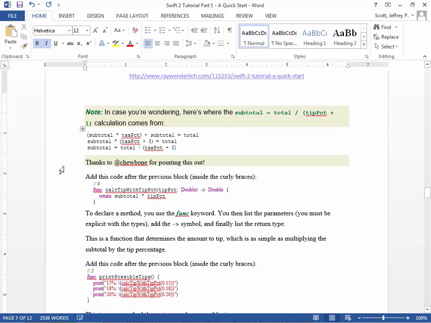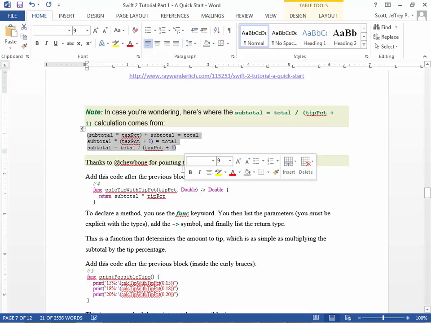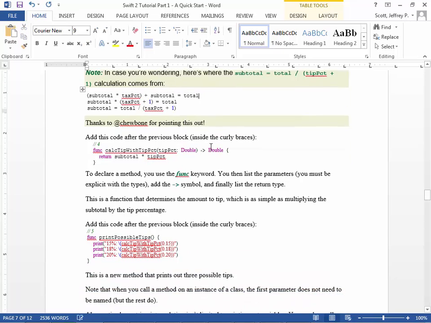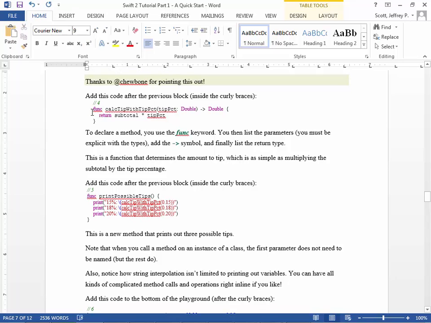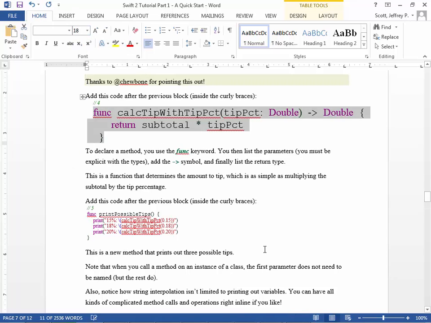All right. Now, you don't have to type this in because they're saying, in case you're wondering where this subtotal comes from, they're explaining to you exactly what they're doing right there. But it's the same explanation I just gave you. All right. Then it says, add this code after wherever you are right now. Go down and add this after it. All right, so let's add that, and then we'll come back and look at that.